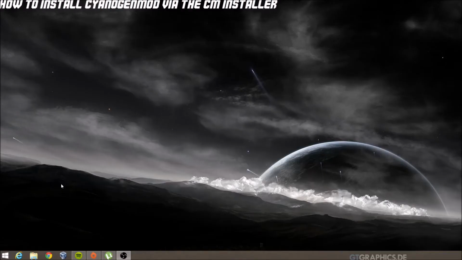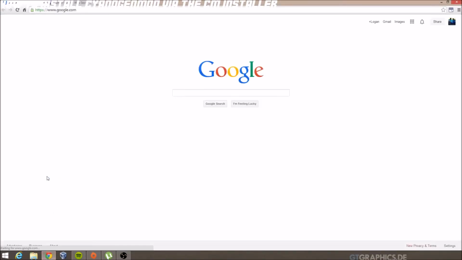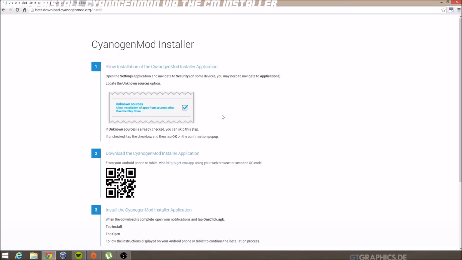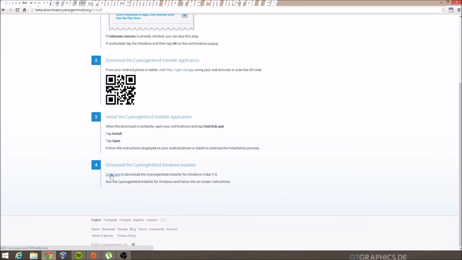Okay guys, I'm back. Let me note that it doesn't matter if you're rooted or unrooted, or if your device's bootloader is locked or unlocked. The installer will do all of this for you, so you don't have to do it. Now, first things first, you want to open your internet browser, whether it be Internet Explorer, Chrome, or Firefox. So I'm just going to click on Chrome here, wait for it to load up a second, and go to beta.get.cm. We already did steps 1 through 3, so just scroll down to 4 and click here to download the installer.